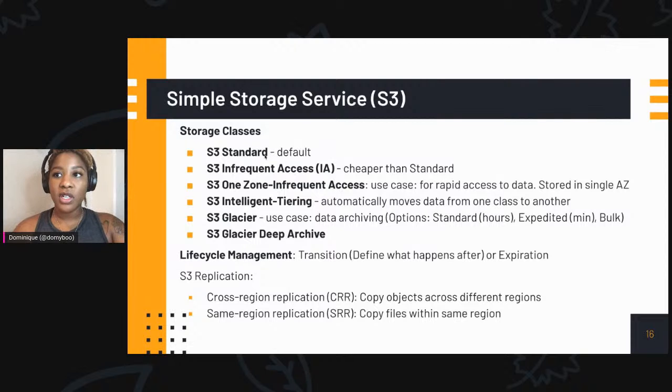So the default is the standard storage class. Then you have infrequent access, which is cheaper than standard. And as we go down, each one gets cheaper. But as your storage classes get cheaper, how quickly you can access the data gets longer. And yeah, I think that's really one of the biggest differences, as you go down the list.